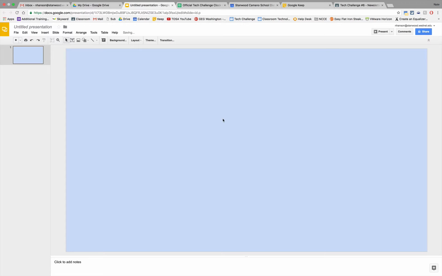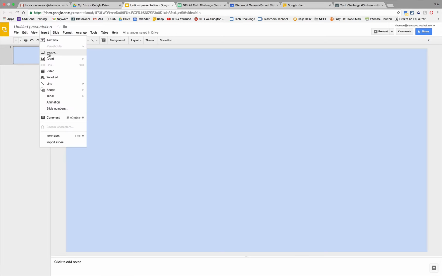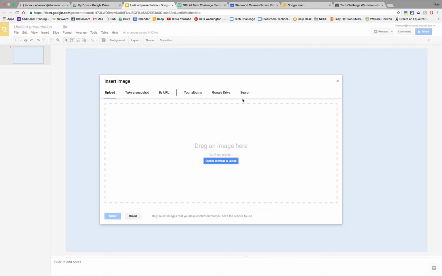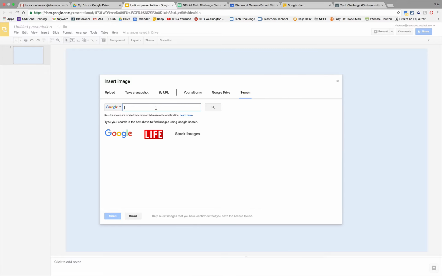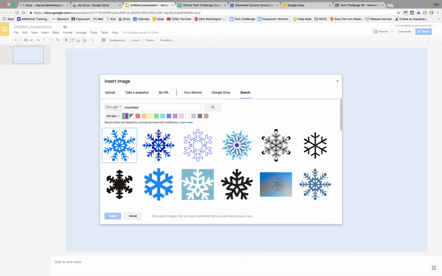I'll click done. And next we're going to insert an image. You can either do that here with the image button, or you can go to the insert menu and choose insert image. And then click on the search button, and we'll type in snowflake.